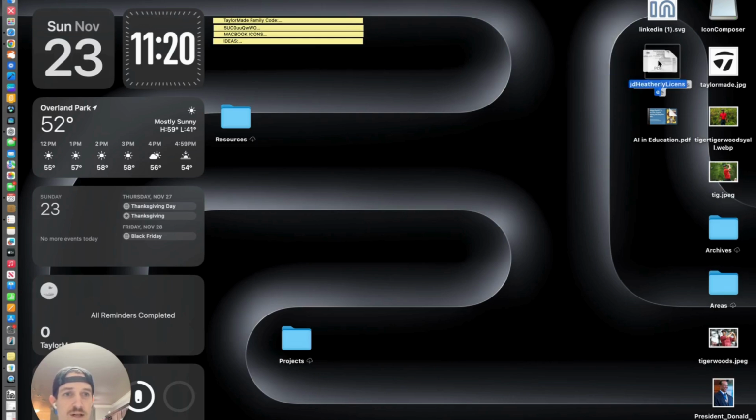So here on my desktop, I've got some different files. I've got my teaching license, tailor-made photo. I've got a PDF here of our ChatGPT presentation. And then I've got some pictures of the goat Tiger Woods, as well as my folders and a little SVG file here. So using stacks is super duper easy, and it is awesome at decluttering your desktop.